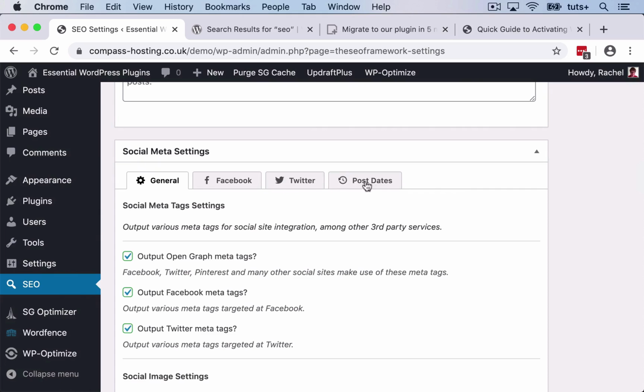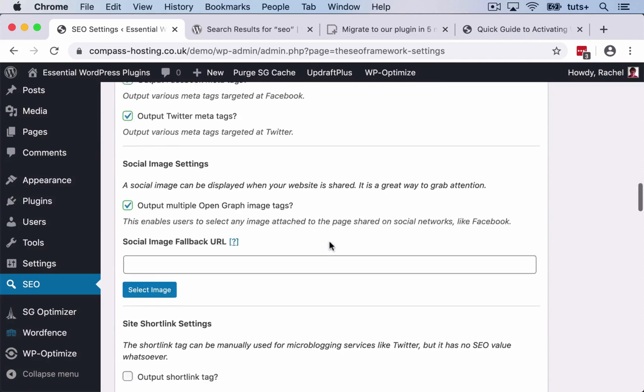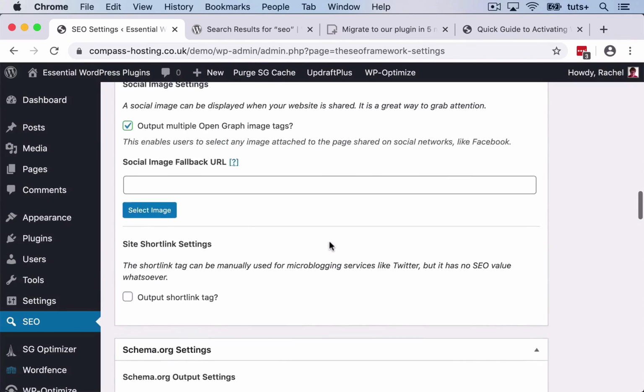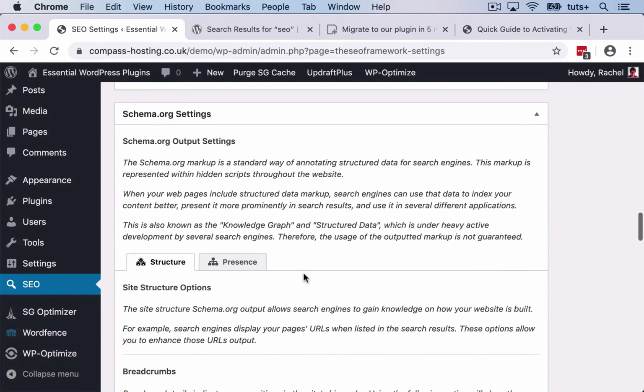So this is where I would set up my Facebook and Twitter accounts. It doesn't allow you to add Pinterest as Yoast does, but I don't use Pinterest for my website myself. So I'm not worried about that. It includes short links, but tells you it has no SEO value. So I'm going to ignore that.